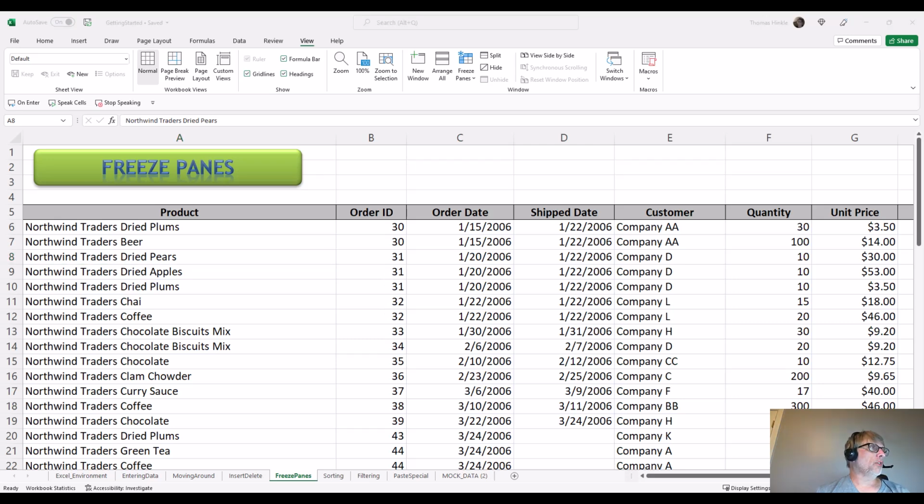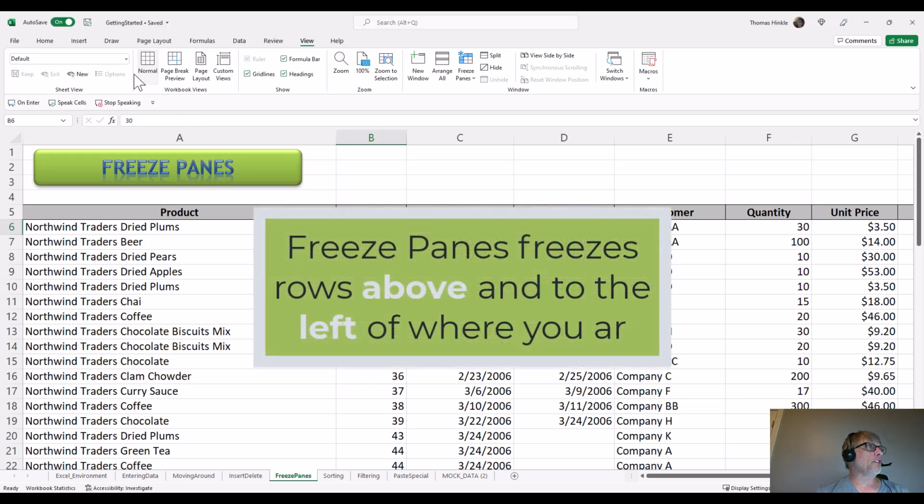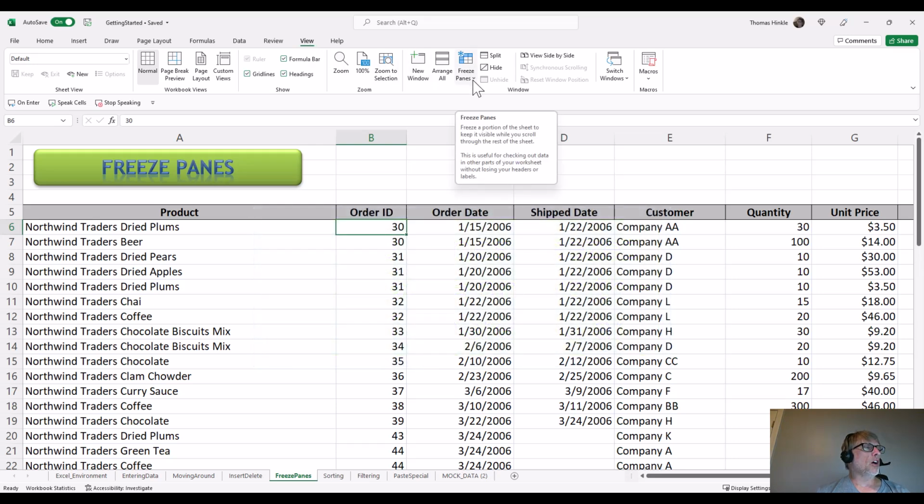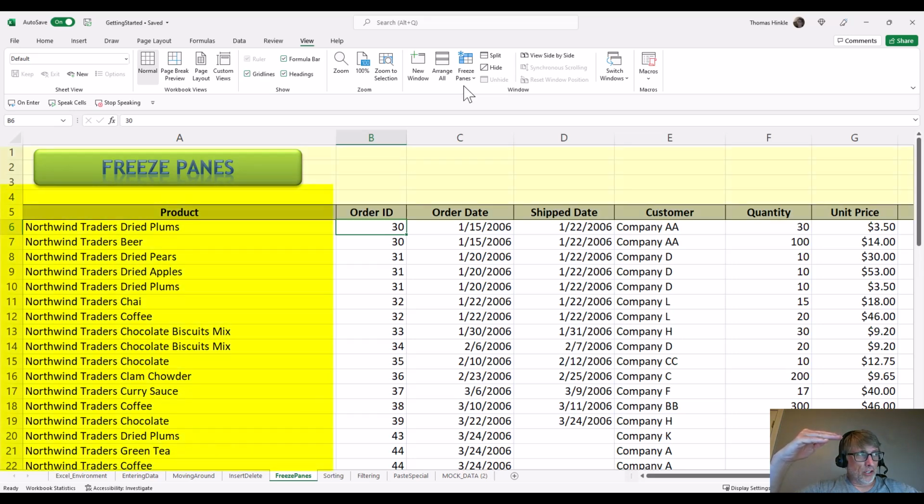So what I'm going to do is go over to my sheet and click on cell B6. And then I'm going to go to my View menu and you've got the freeze panes right there. Now freeze panes is going to lock in everything above the cell you're on and to the left. So watch what happens when I click freeze panes.